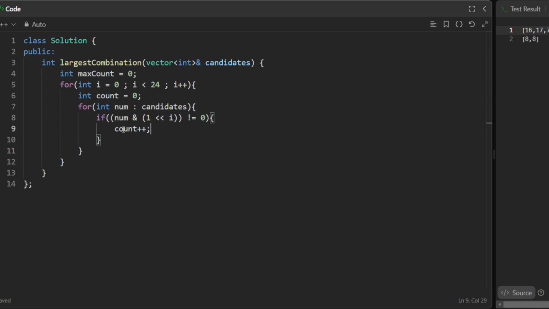And once we have identified for all the numbers, we will update our max count. So max count will be equal to the maximum of max count comma count, right? And at the end, you can return your max count.